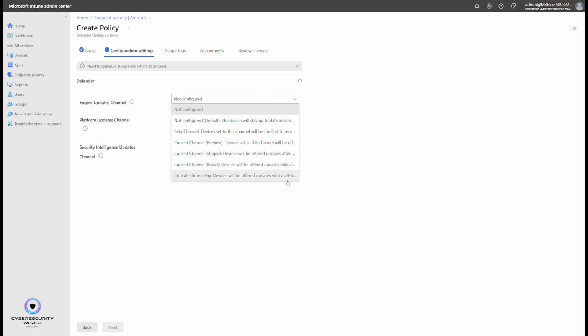And the last one here is critical time delay. Critical time delay means that the updates are delayed for 48 hours, and this update channel should not be used for any normal device. It should be used only for some mission critical devices, mission critical systems that typically don't even have internet connectivity. And it's extremely important for those devices to be running all the time with no issues at all. So this should never be used for any normal device, neither server nor end user device.